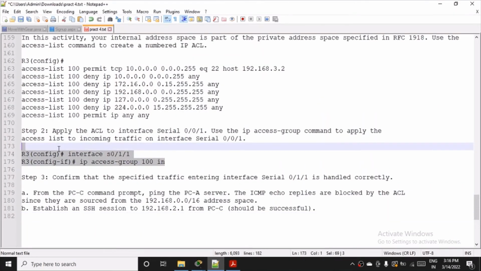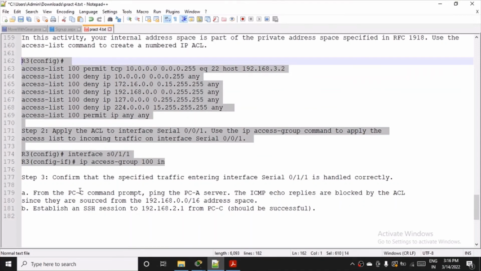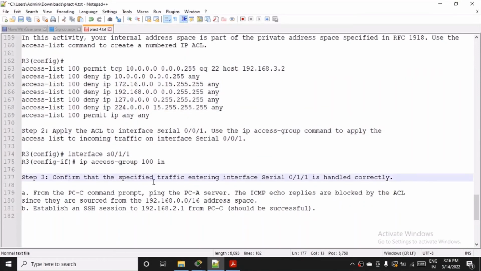So after placing all these commands, you can confirm that the specified traffic entering interface 0/1/1 is handled correctly. It means you will not be receiving the echo replies, which have been blocked through this ACL now, if you try to ping from PCC to PCA. But it will allow the SSH session to connect from PCC to the loopback address of router R2. That's it from this part.